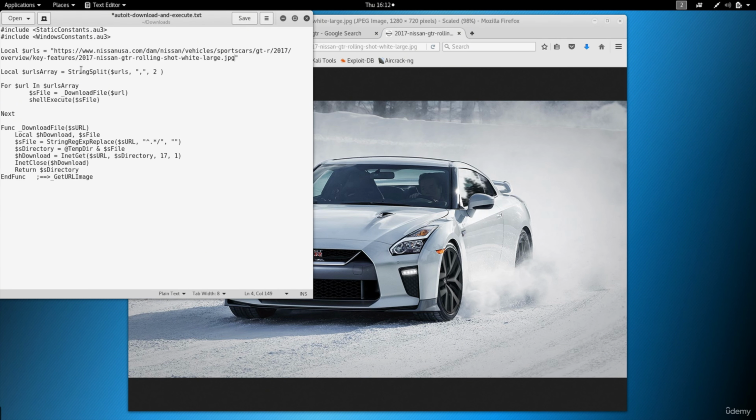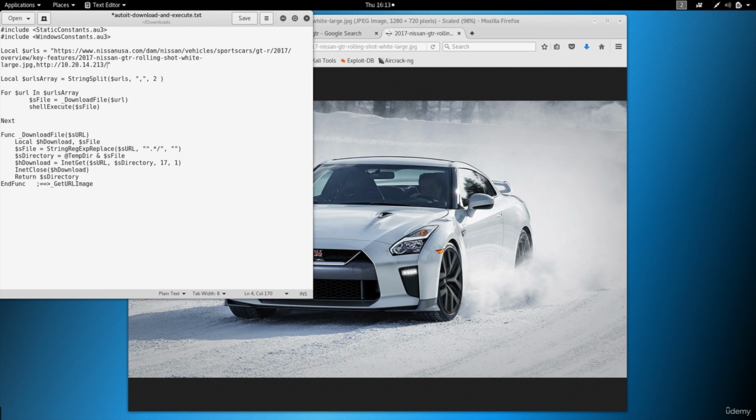Now this is done. The next file that I wanted to be downloaded and executed is going to be my backdoor. So I'm going to put a comma and then I'm going to put a direct URL for my backdoor. And as we've seen before, that's stored at http://10.20.14.2.13/evil-files/rev_https_8080.exe.